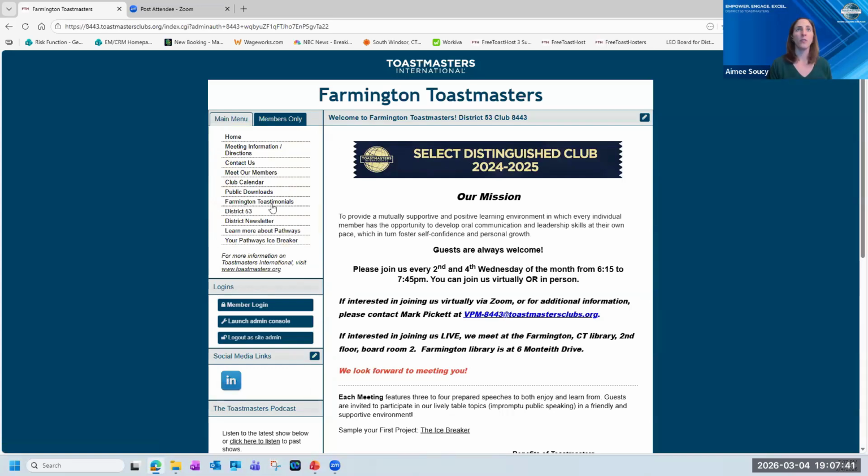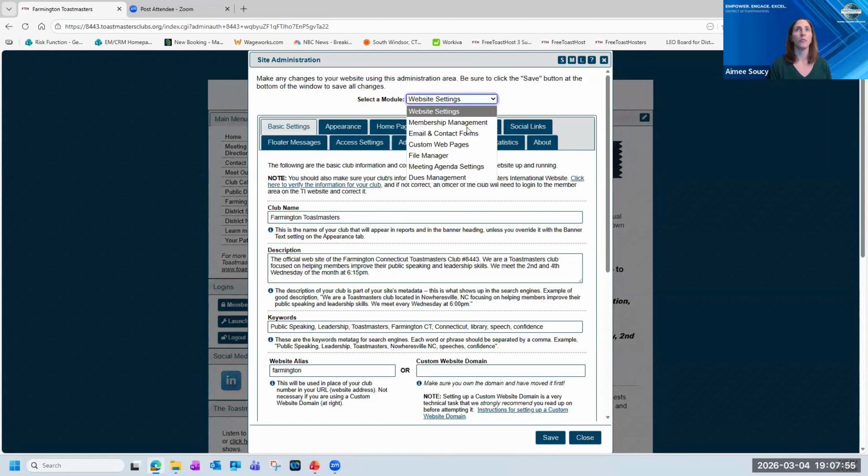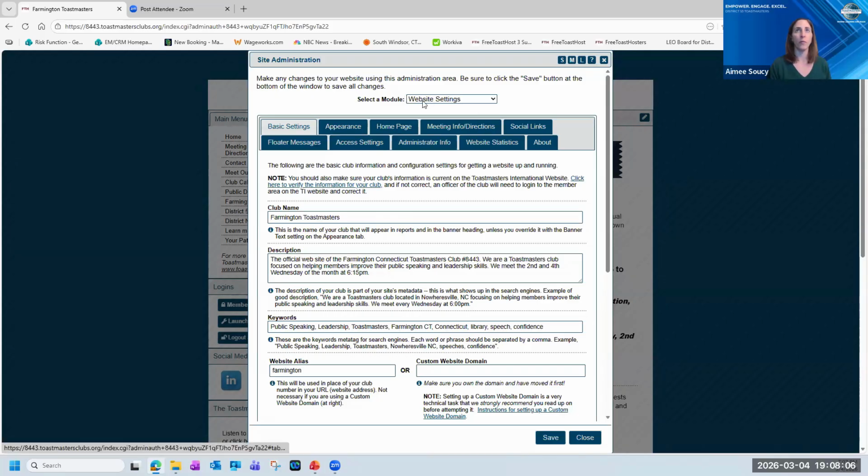When you're an administrator, you can see this button called Launch as Admin Console. I'm going to click on that right now. In here, you can see that there are several tabs, and there are certain modules that you can look at. I'm not going to go through every single one of these tonight, but I'll go through some of them. We'll start with website settings.